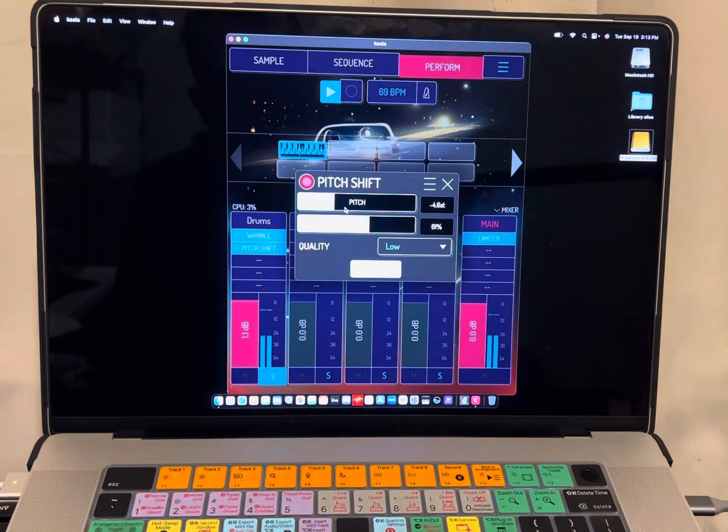And then here's a pitch. I use a pitch shift just to shift it a little, just to give it something different type of quality, whether you want it to be stereo.